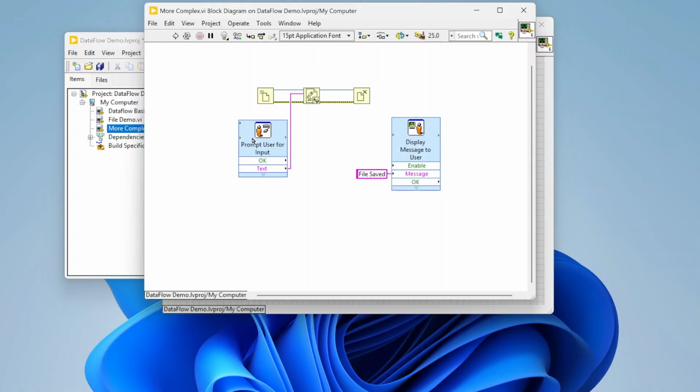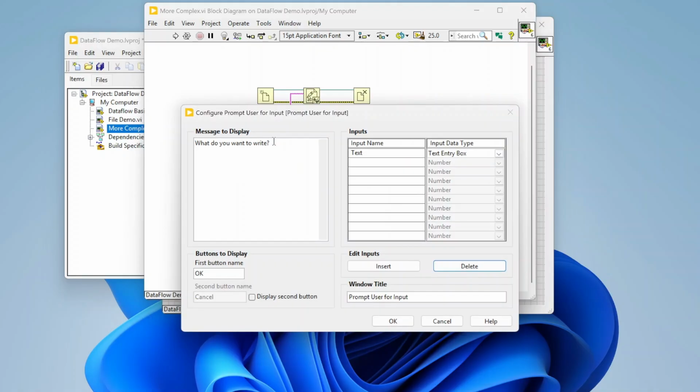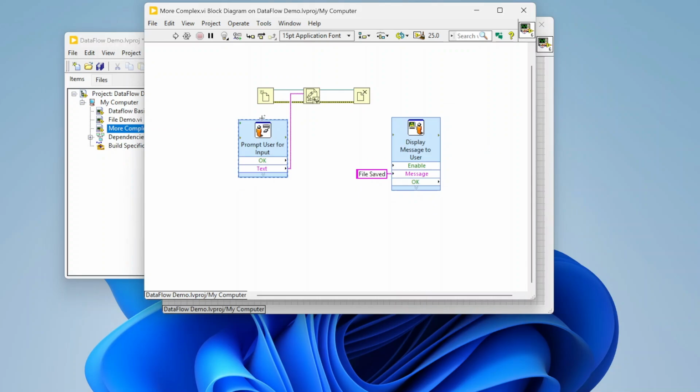What that's going to do is just pop up a dialog box and basically ask the user, what do they want to write? So we're going to take whatever they type in, and that's going to be written to a text file. Now we also have this other node here, display message to user, which is going to pop up a dialog that just displays a message. The message we're going to show is file saved.